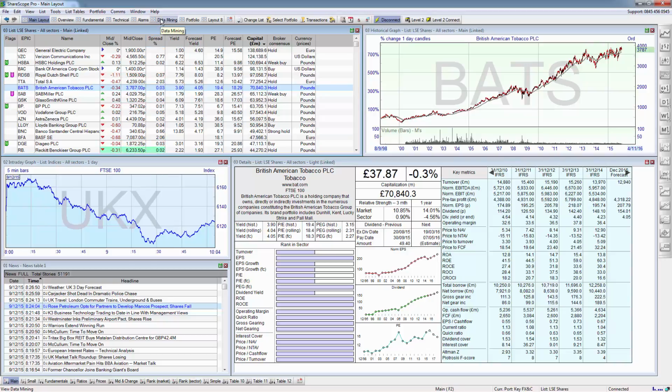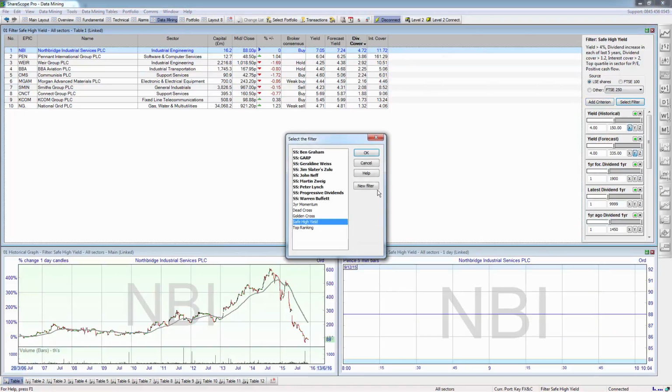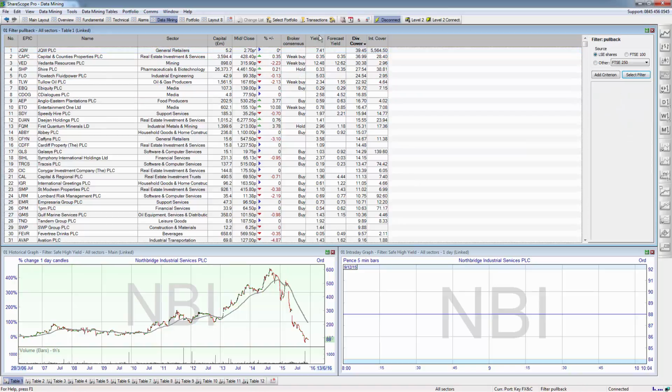So we open up the data mining screen and we create a new filter. We do that by pressing select filter and new filter. We give it a name and hit enter or click on OK.